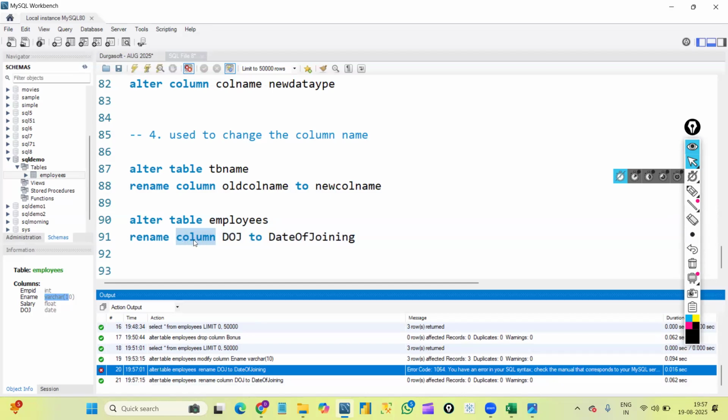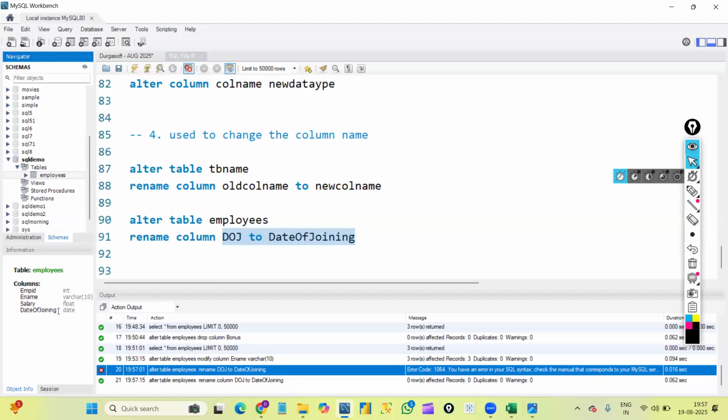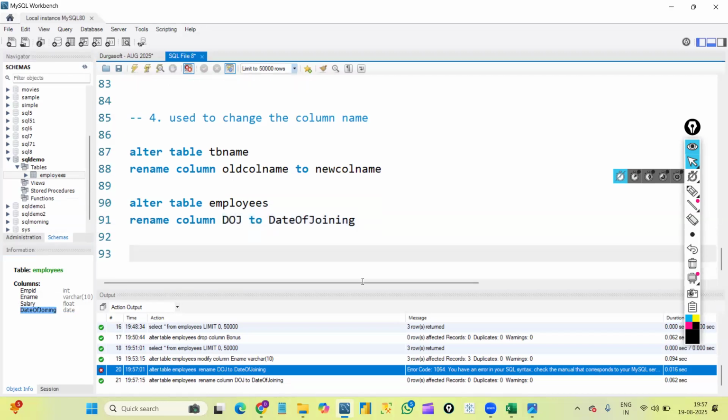So I forgot the column keyword here, because we need to mention what we are going to rename. We wanted to rename a column here, so we mention that keyword and then say which column name we are going to change. Let's check, I'm refreshing here. Instead of DOJ, we clearly got date of joining. This is the fourth use case.